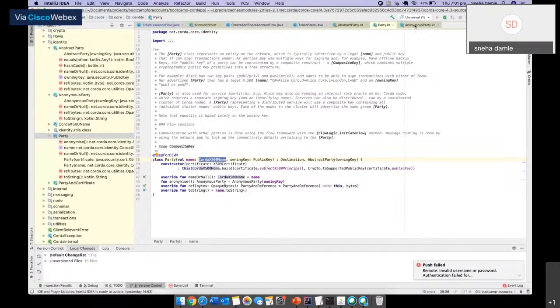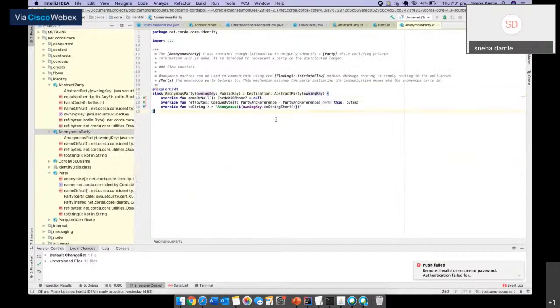But we've also spoken that accounts are rather different. They're not true identities, or you can say they're identities within the context of a node. So they do not have any certificates issued by the doorman or the identity manager. Because of this, they're not actually associated with any Corda X500 name. So it totally makes sense for accounts to be represented by an anonymous party. This is how in Corda we represent accounts using an anonymous party.